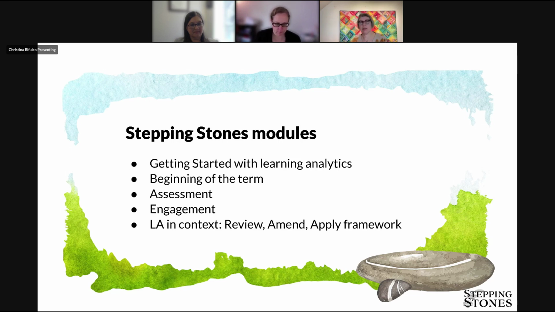And then finally, this last module, learning analytics in context: review, amend, apply. So that's pulling it all together. It's a holistic approach to using learning analytics over the life cycle of a course.